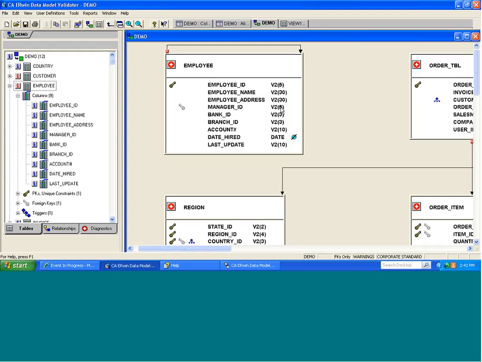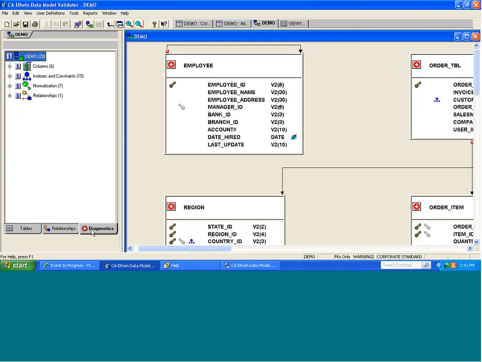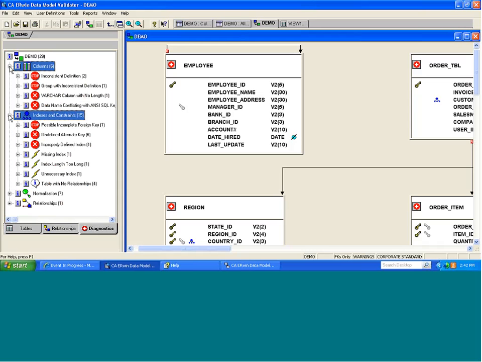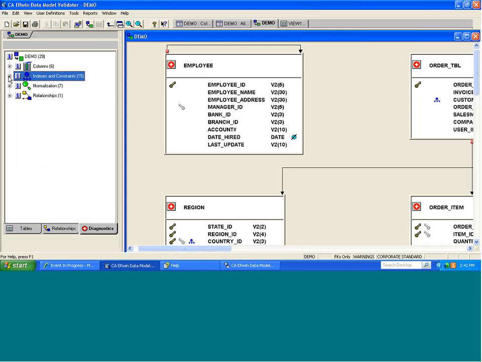So again, the point here is that, as you saw, it's not only allowing you to run these reports, but it's telling me exactly what's wrong with my columns. It's putting it in different buckets by severity. It says, stop, this is not going to work. They're inconsistent definitions. Or, this is an error. Look at this. At every single level, whether it's column, index, normalization errors, or relationship, it's going through and telling you the problems that you have in your model.